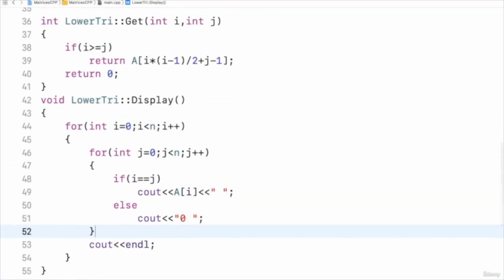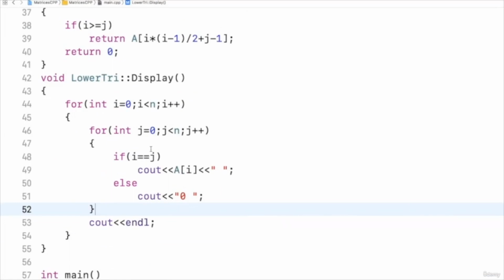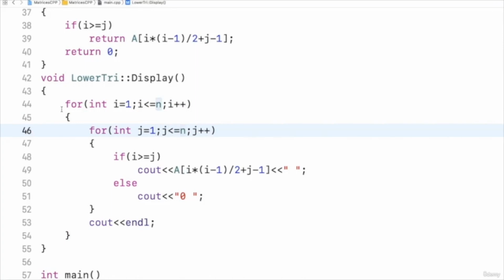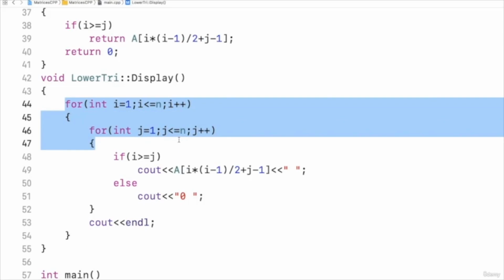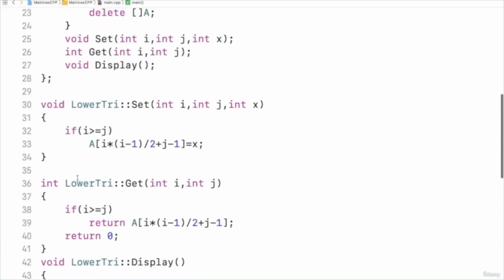The next is display function. Display function will display entire matrix including 0 and non-zero elements. So non-zero elements are present only at i greater than or equal to j. And the formula for retrieving those elements is i into i minus 1 by 2 plus j minus 1. Yes. And one more thing, these for loops for a diagonal matrix I have taken them from 0 onwards, but they should be from 1 to n. This is better. And j also starts from 1 to n is better. So I have modified these for loops starting and ending index also. That's all, the class is ready.